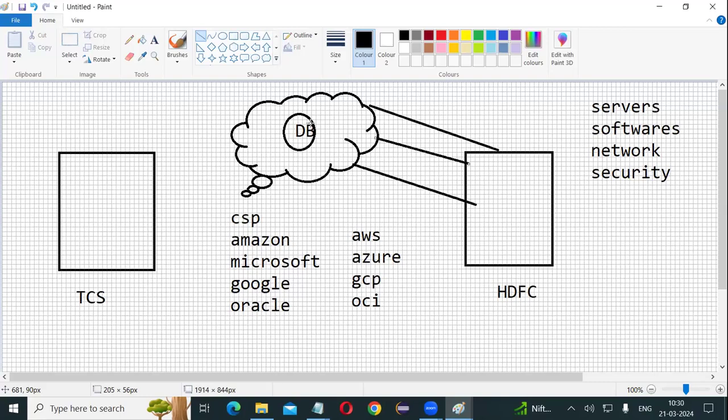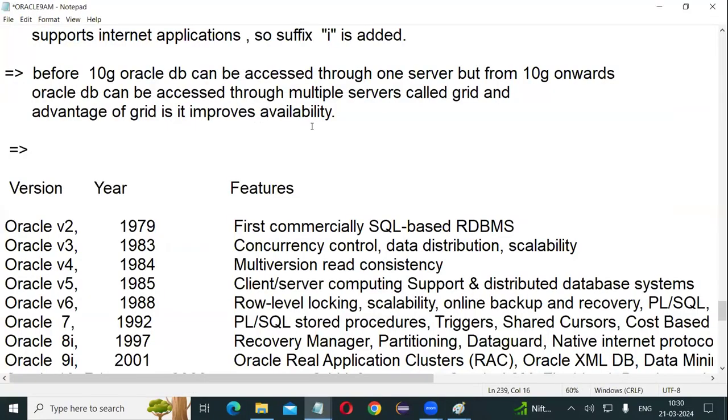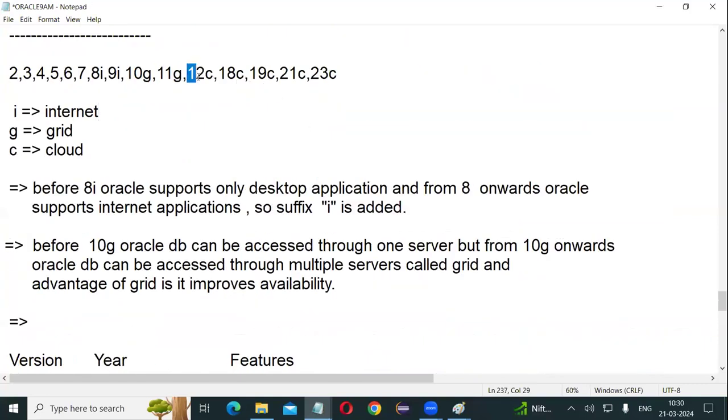Now, from which version onwards does Oracle support cloud? From 12 version, the Oracle database can be deployed in cloud. Up to 11 version, Oracle supports on premises. From 12 onwards, Oracle supports cloud. The Oracle database can be deployed in a cloud server. Understood?